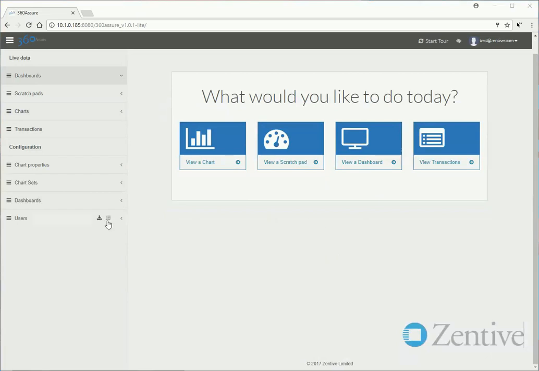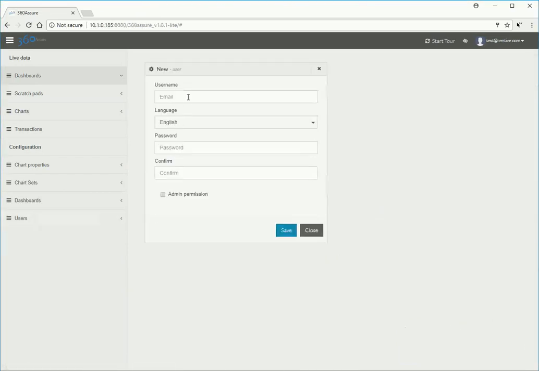It'll be useful at this point to create a new user that doesn't have the admin permission, as not every user should have full access to all of the features in the control panel. To do this, follow the same steps as before, but leave the admin permission box unticked.